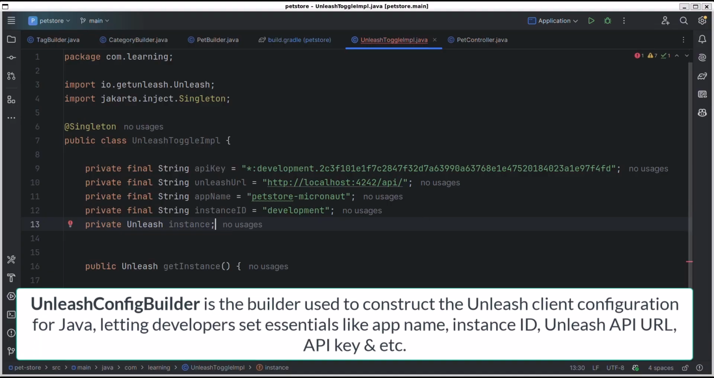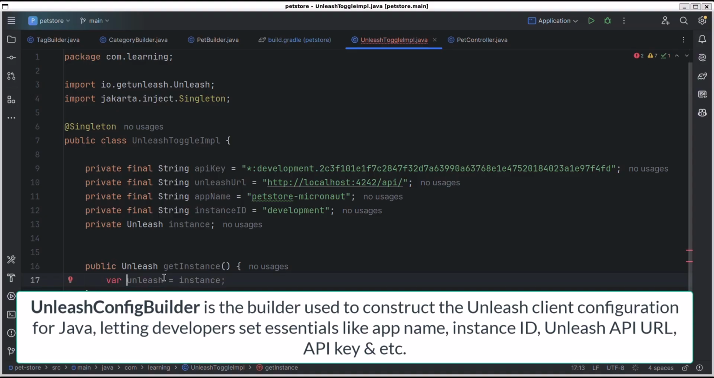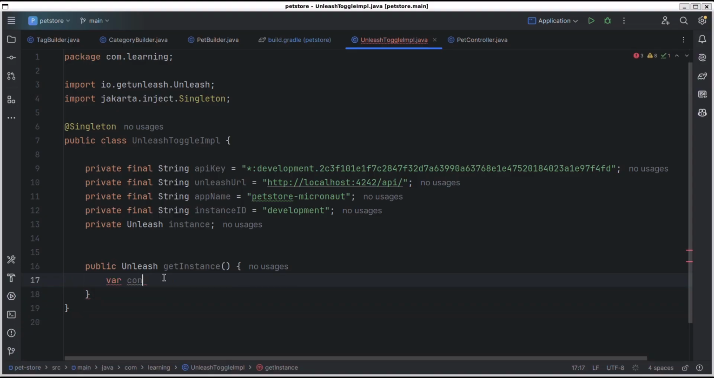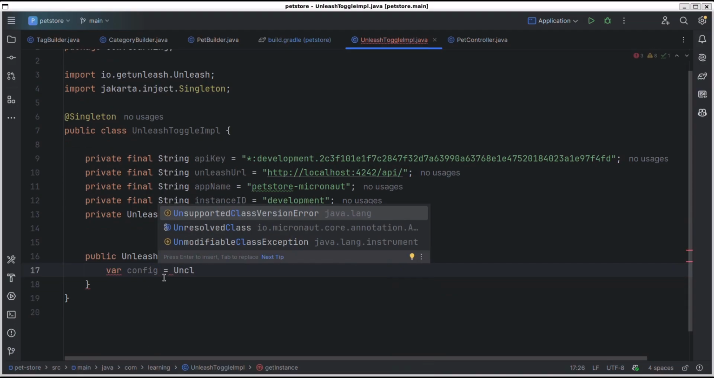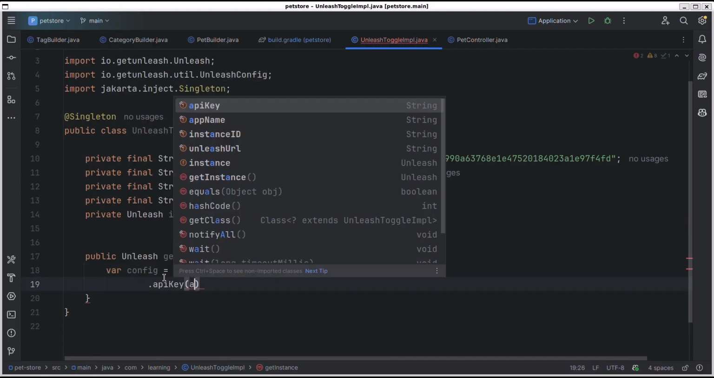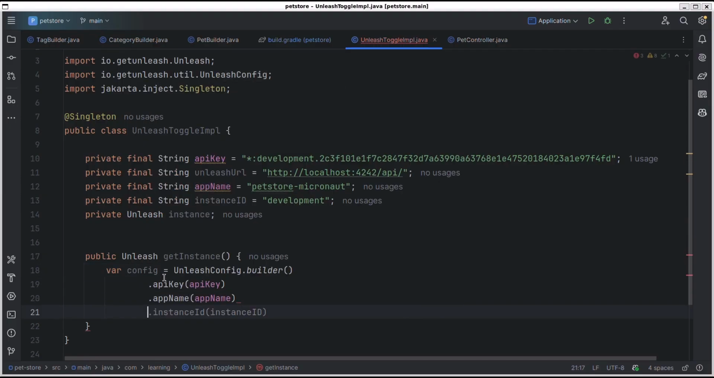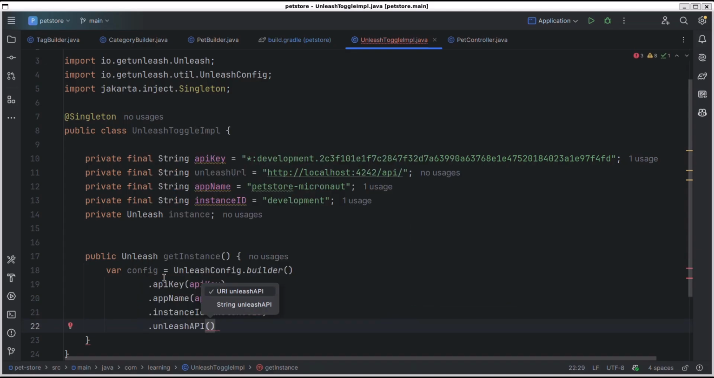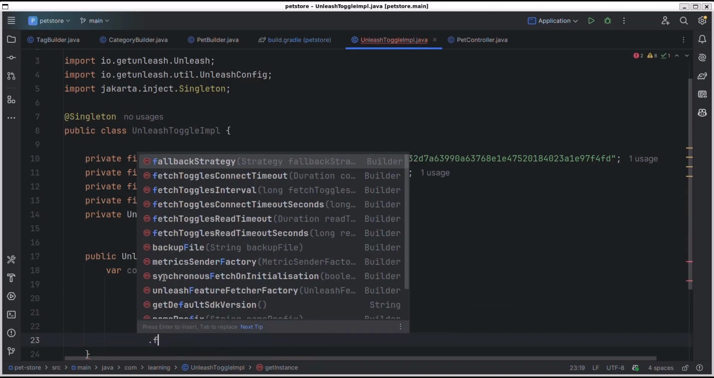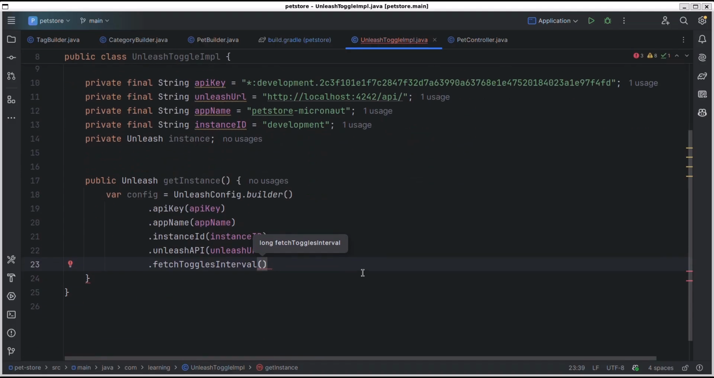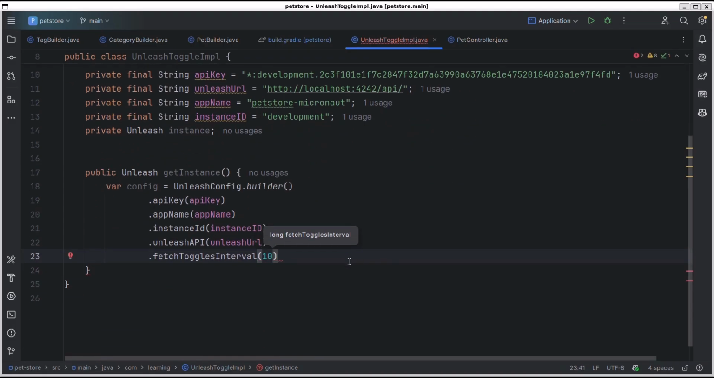Then in our method implementation, I will use the Unleash config builder to create a configuration object by passing these values. And I will also configure the polling duration to 10 seconds.